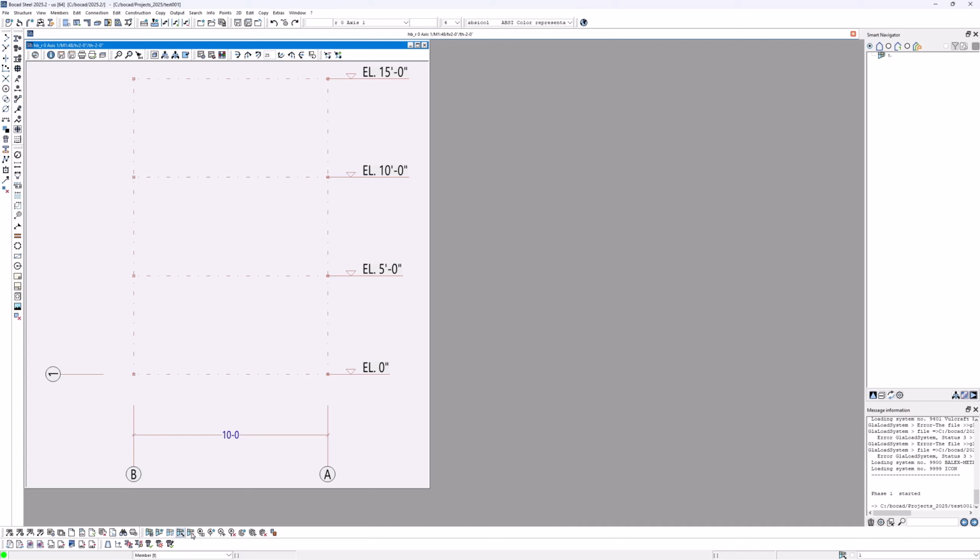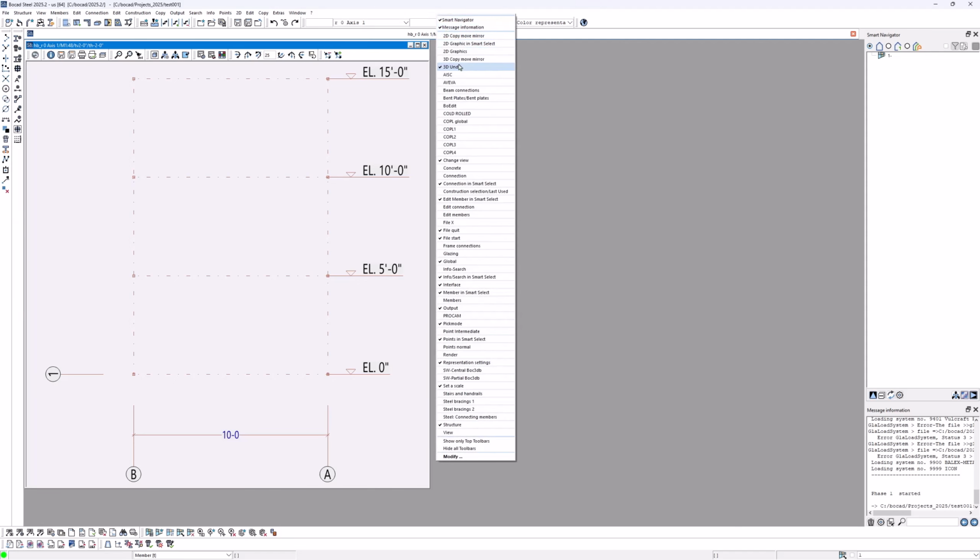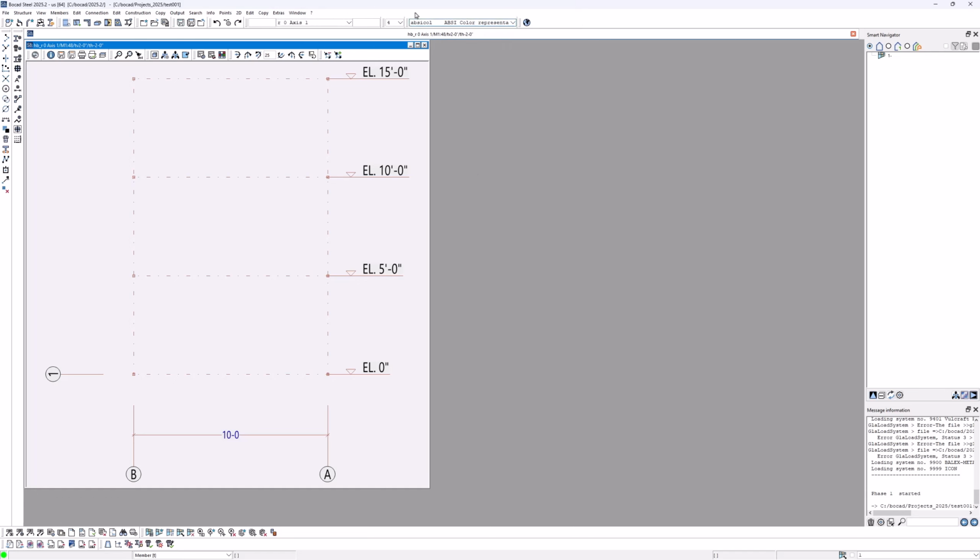I also see a couple of icon bars at the bottom, but I'm not exactly sure if I'm going to use these right away. By applying a right mouse click on top of the window, I can activate or deactivate the Smart Navigator and the message window. I would leave them on. Now there's a couple of icon bars I can switch on or off, and there's definitely a couple I will switch off. So 2D first of all will go off. 3D undo, definitely I want to keep that one. Change view, yes, I want to keep it. Connections and Smart Select, no.